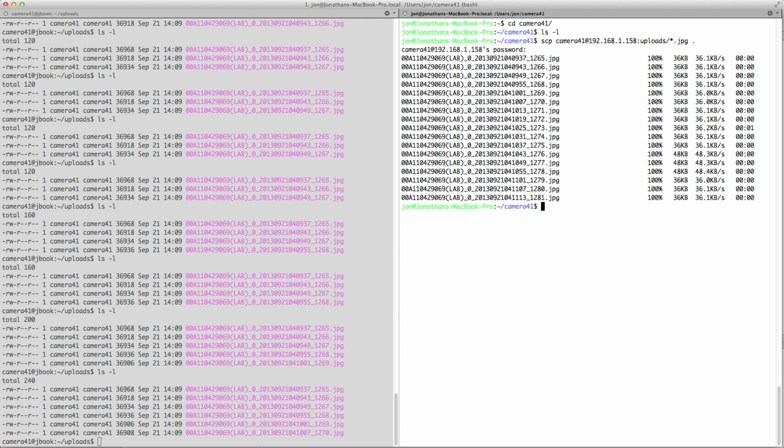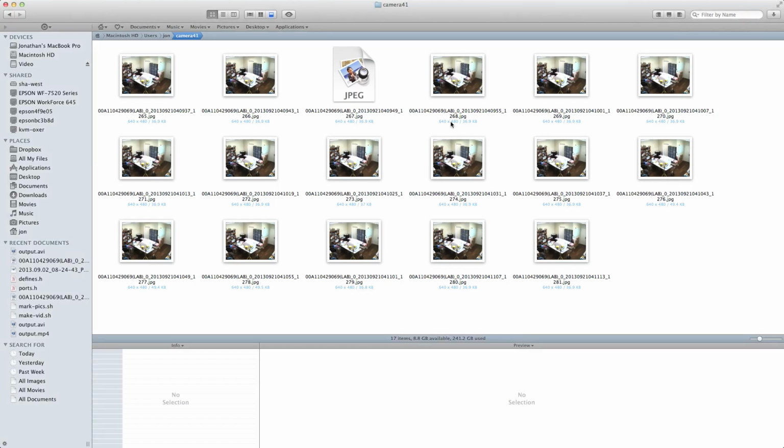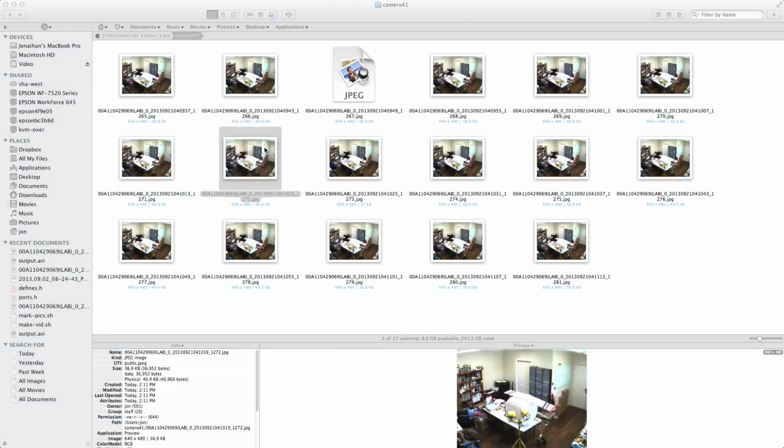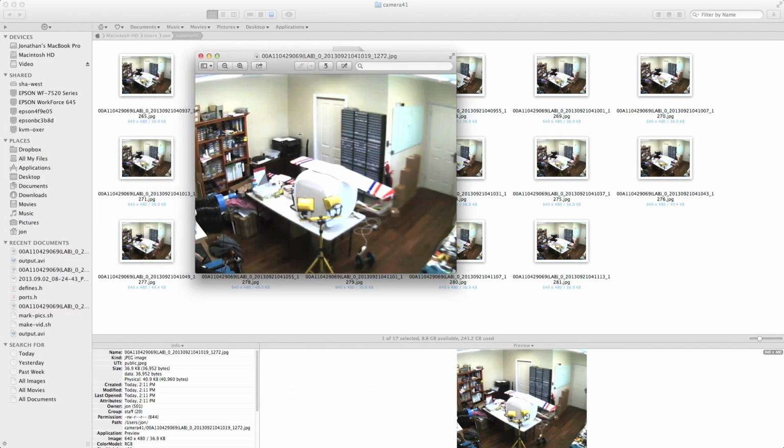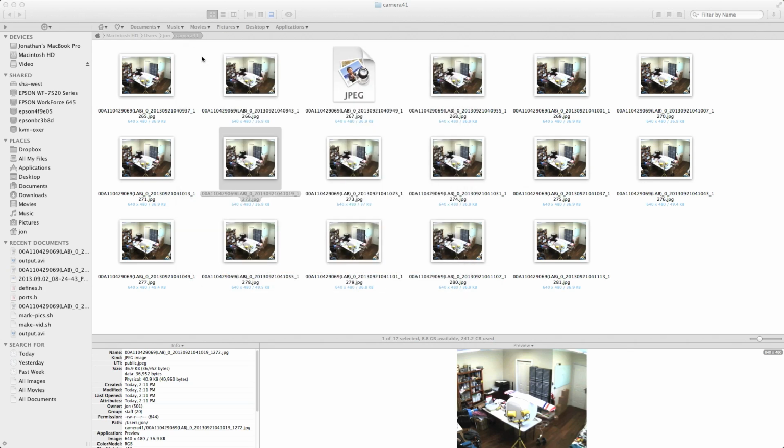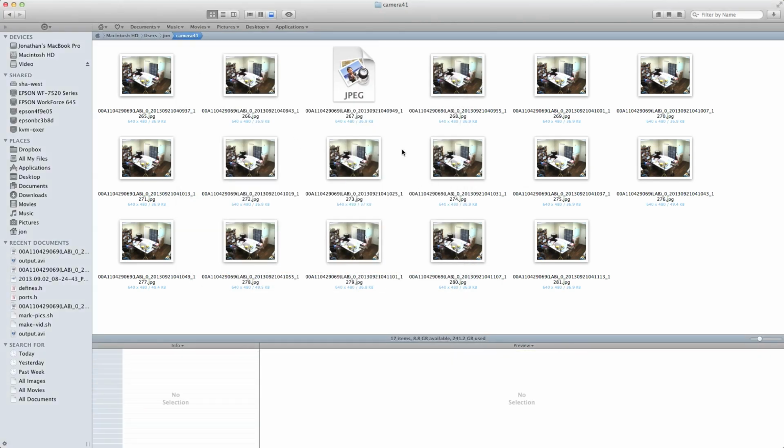So that's now copied over some images. We'll switch back to the directory on the local Mac, and there we go. We've got some pictures. So we can open these up, and that is a snapshot taken from the camera. We have snapshots at a little bit more than 1 second intervals. So that's pretty cool. Now that may be all you want to do.